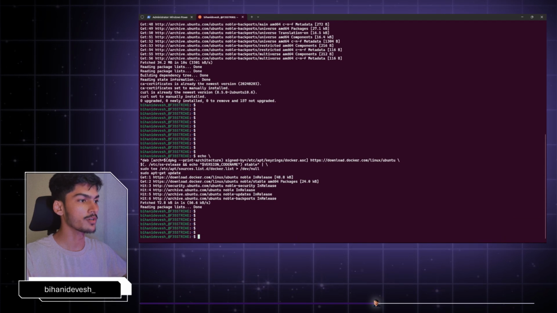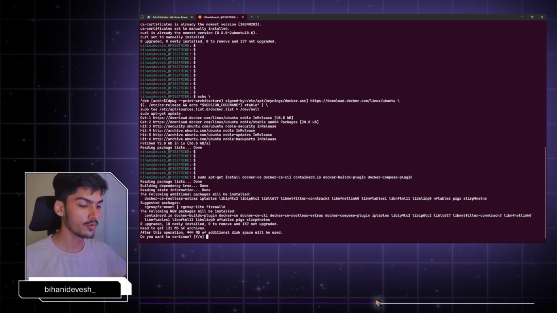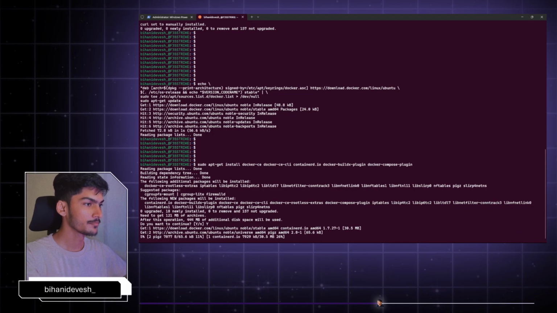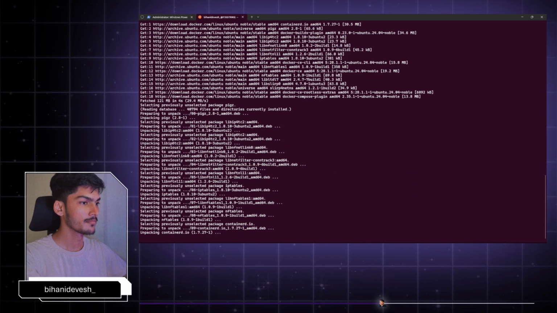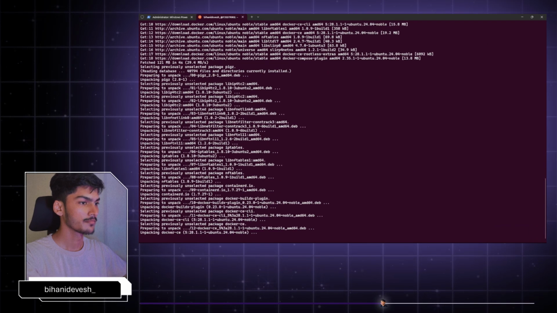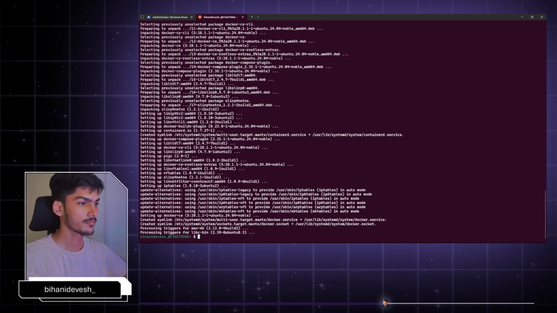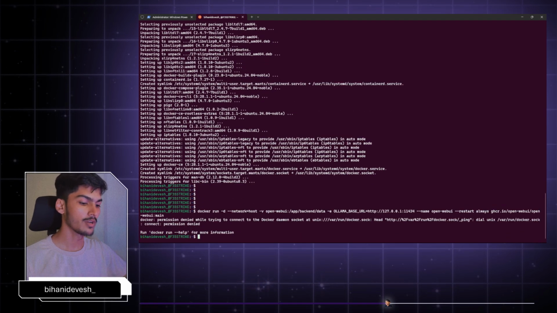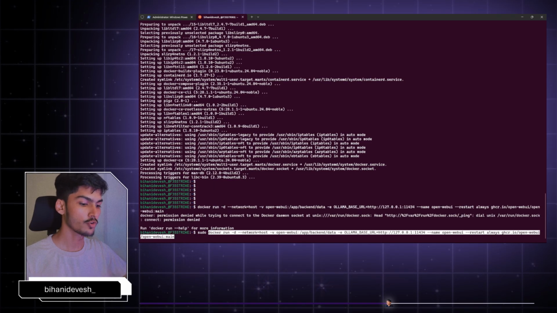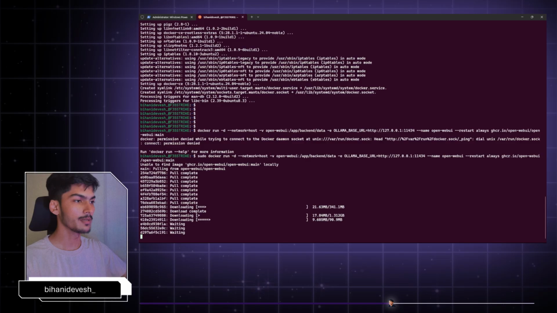Sudo apt install docker. If it asks to download any additional file, always just hit Y and hit enter. And let's give it some time to get downloaded. And now just last one command to download the OpenWebUI. Just copy and paste it over there. Hit enter. It will download and pull some of the dependencies.